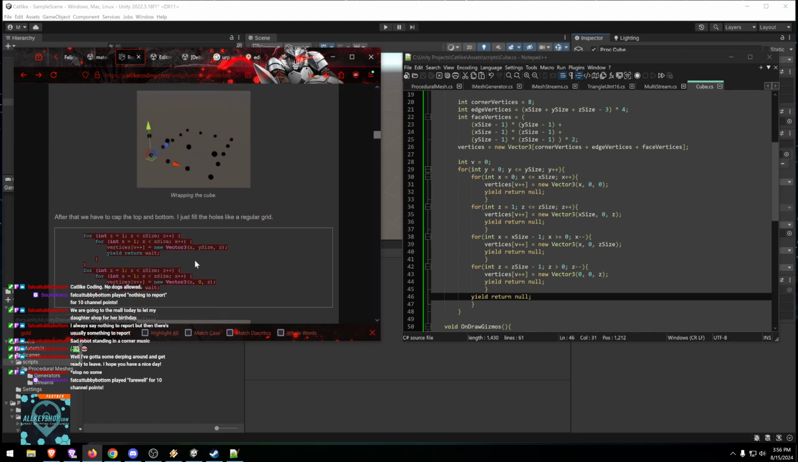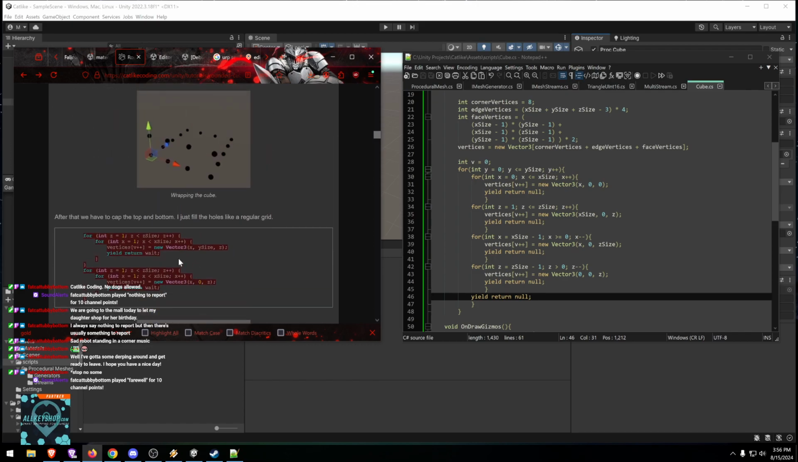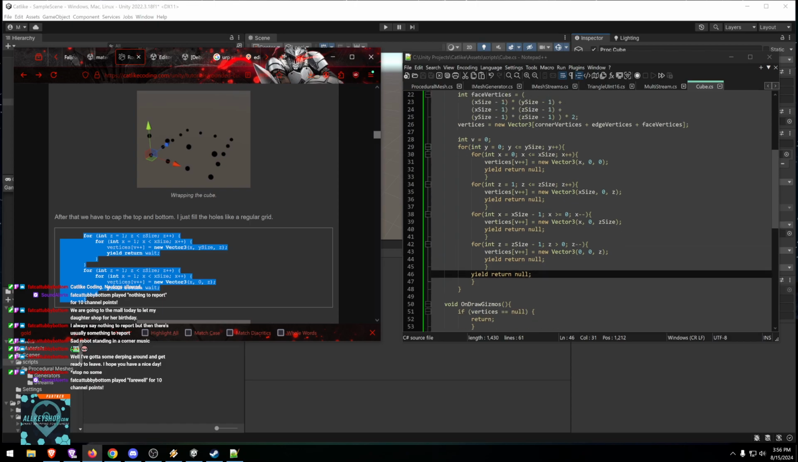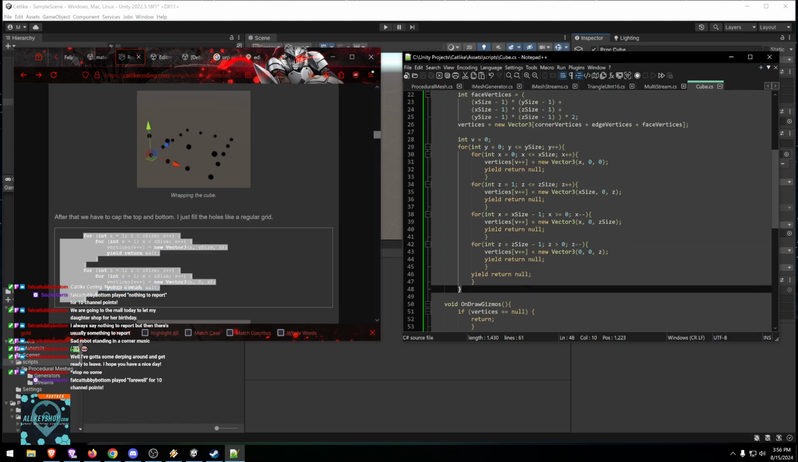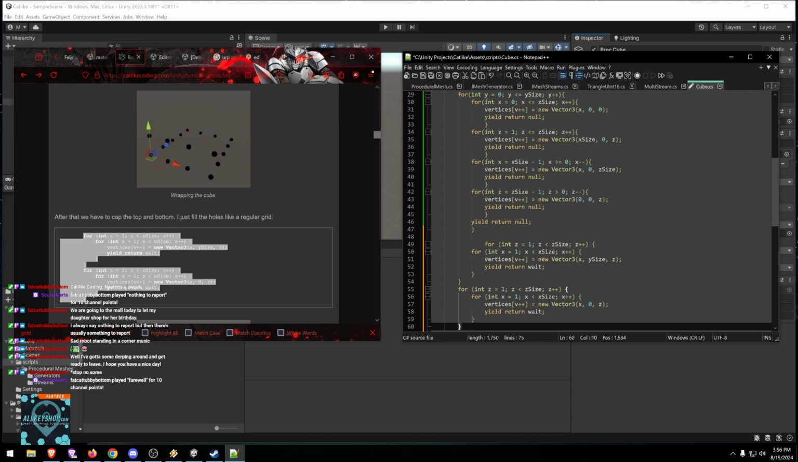After that we have to cap the top and bottom. I just fill the holes like a regular grid. All the cube vertices, no duplicates. Cap the top and bottom. After that, so after this loop, put in yet another loop. This one.